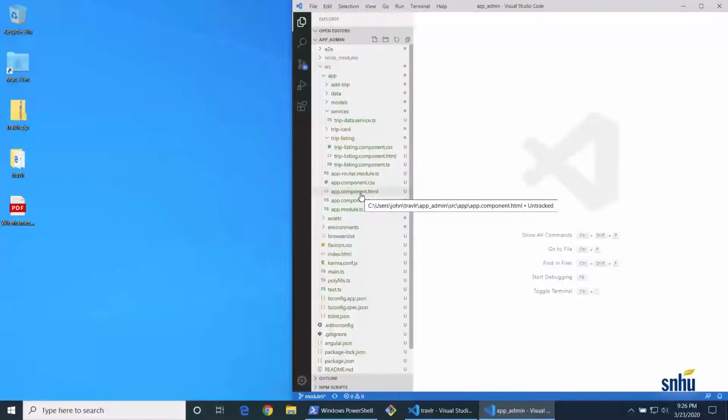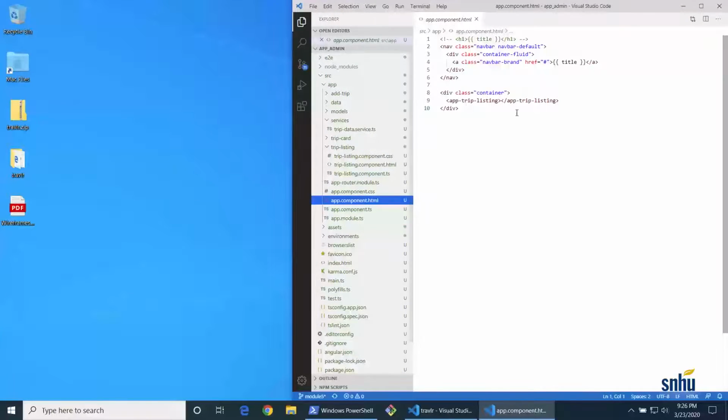And then one more thing we're going to do is, right now the app component is hard-coded to inject the app trip listing selector. We're going to change that to router outlet. So now the logic for handling page navigation, including the initial startup page, is being managed in code. And it's injected in here through this router outlet reserved selector that the router outputs.